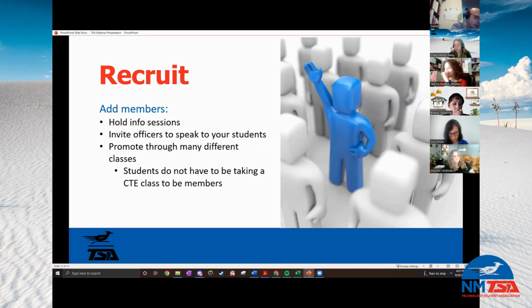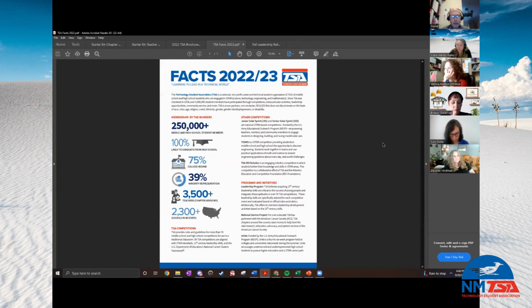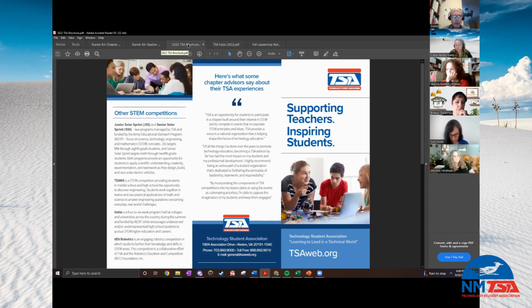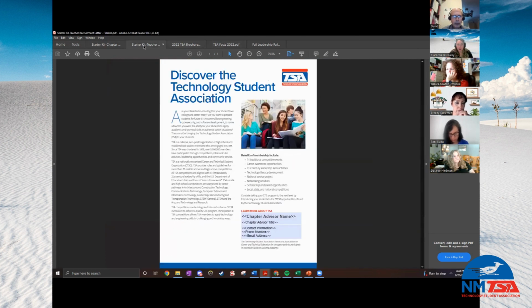Of course, once you've completed your affiliation, that's when you would recruit. There are a lot of different resources to recruit, including, I did want to bring this up, some facts that you have access to as well. There's the facts sheet that talks a little bit about TSA in general. We actually have quite a few student members across the nation. And there's the TSA brochure, if you chose to print this out for your students or as you're fundraising. This is a great option as well.